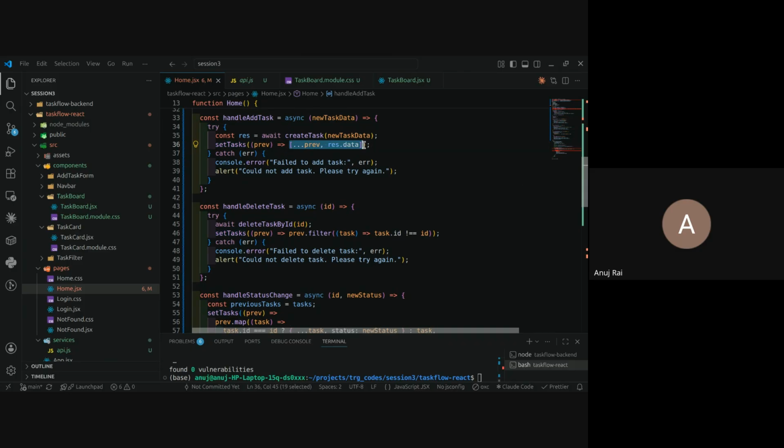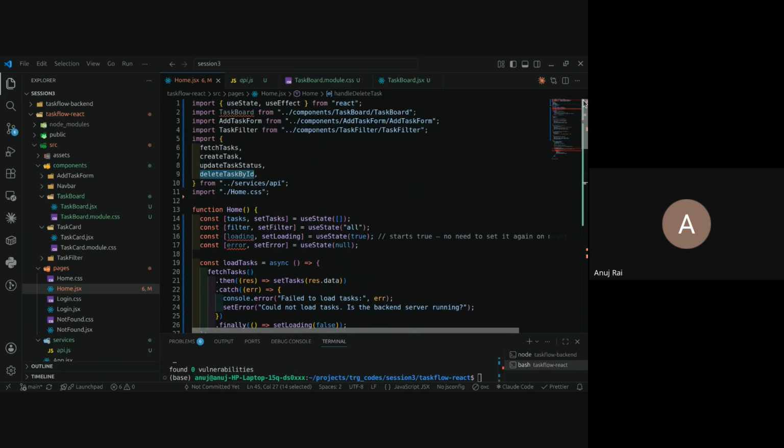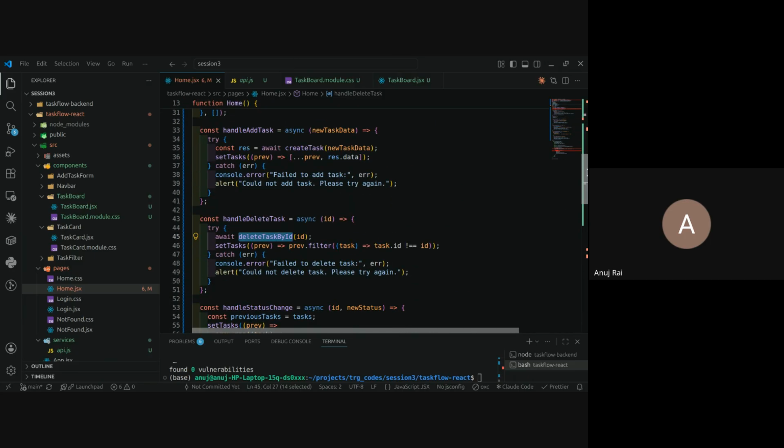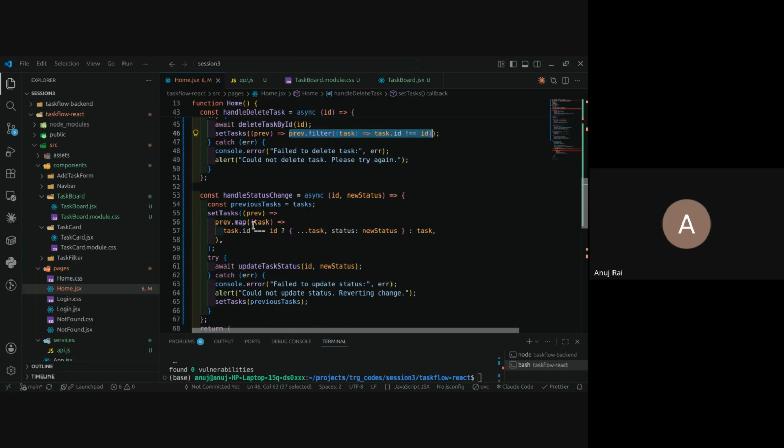So here, this statement updates the task list. Delete, in delete, we are invoking the delete task service, and then we are updating the task list by removing the task having the ID that we just deleted. Status update, we are locally updating the task state, and also invoking the API call update task status.